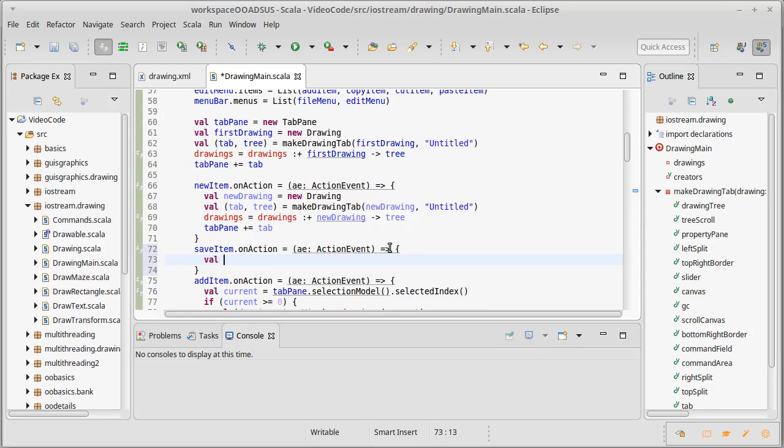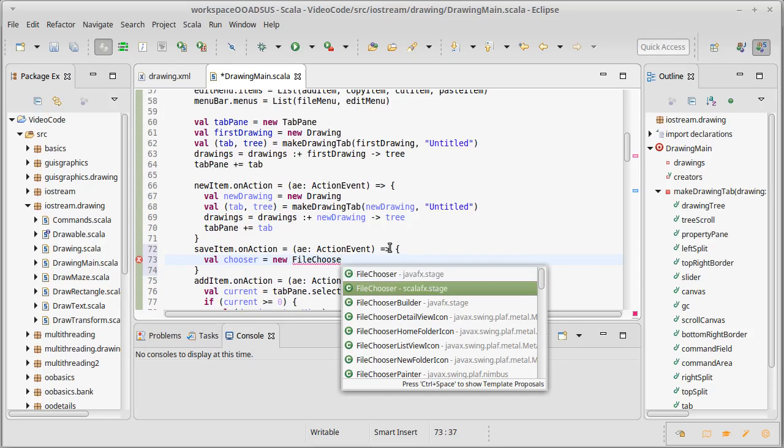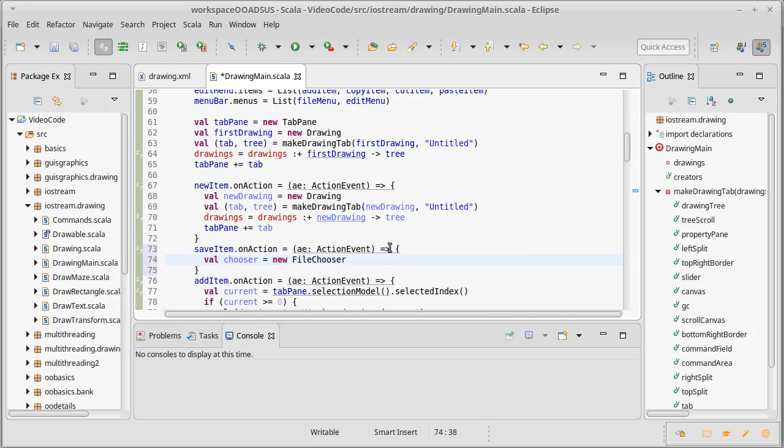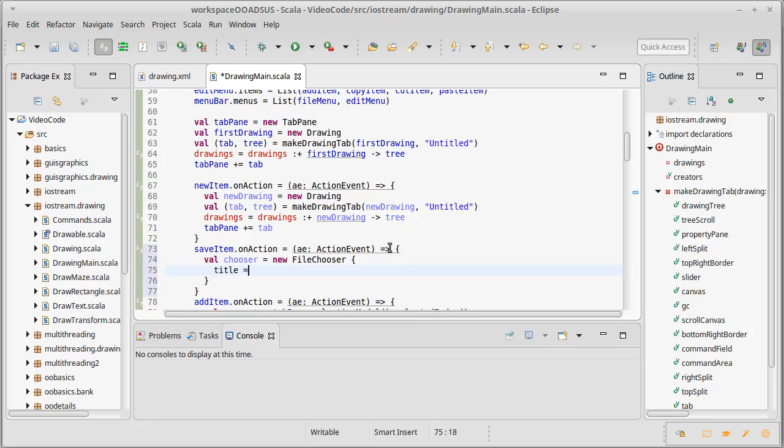And we'll make a chooser equals new file chooser, and we want the ScalaFX one. And we can give this a title, save drawing. Okay.